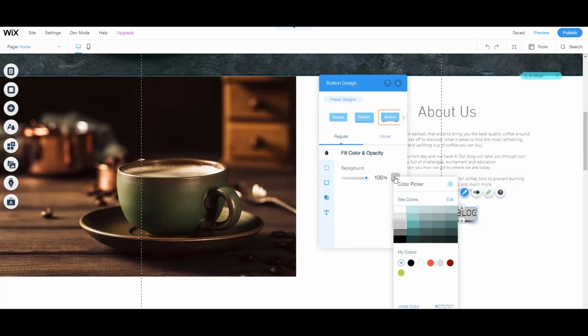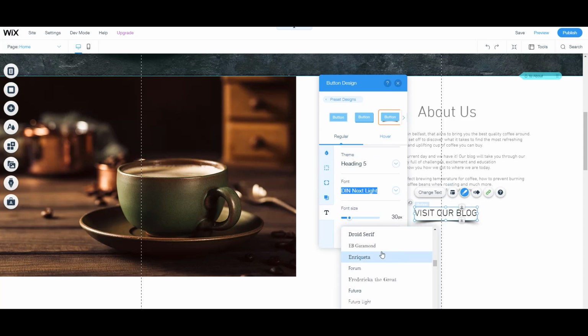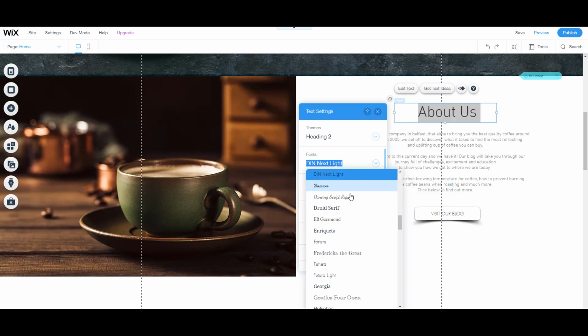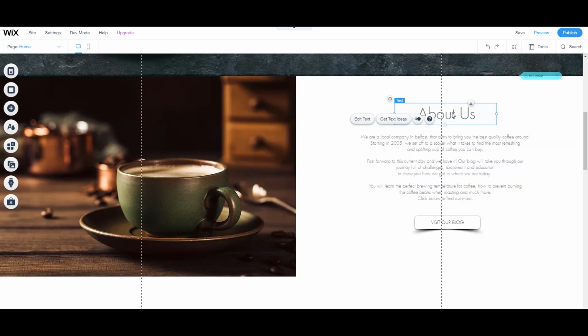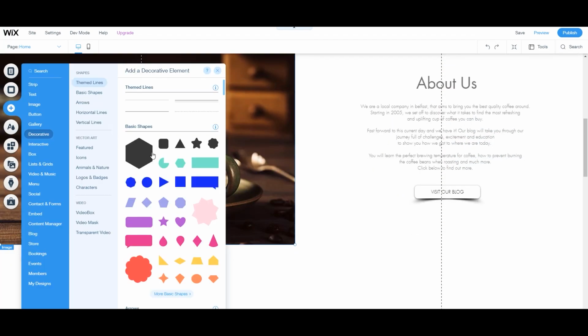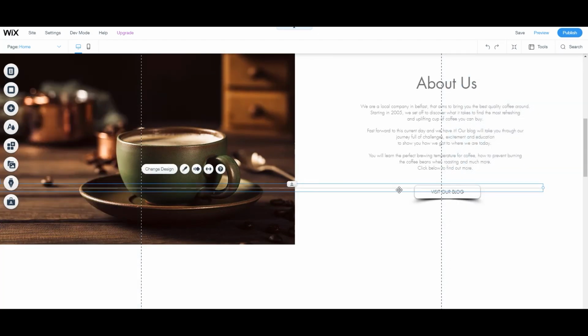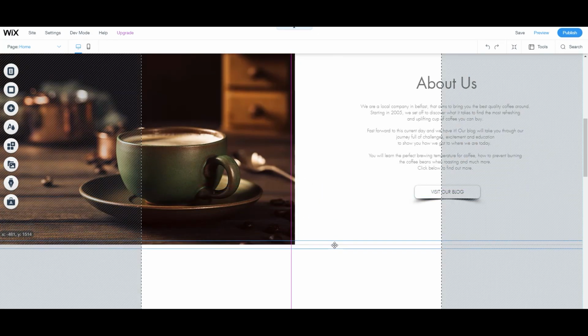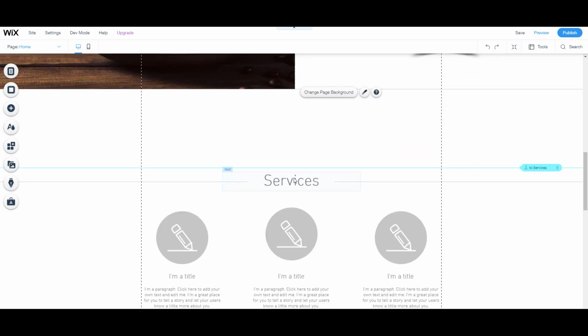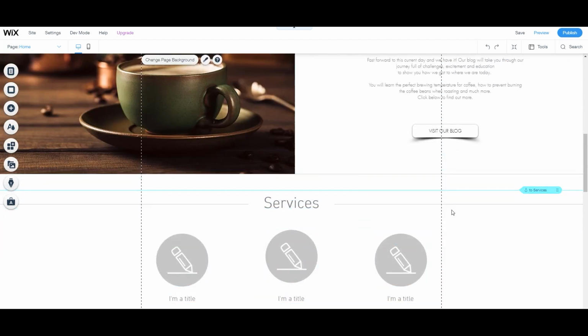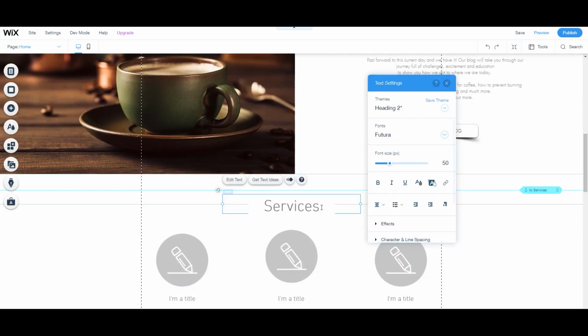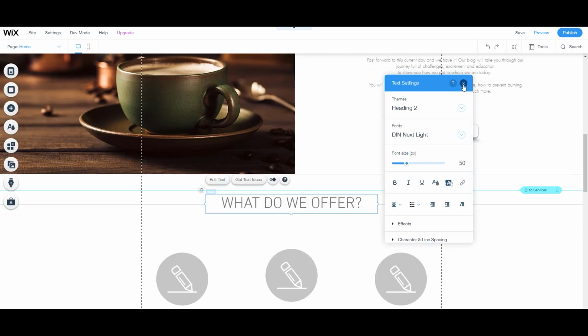A little tip as well, at this stage, you can see some of the text is being changed here. So I have a document alongside the website here that is just filled with everything that I need for the build. And we're just going to add a line in here to break up this section of the page. Then we move down to services. If we just move this up, we're going to change this to what do we offer.